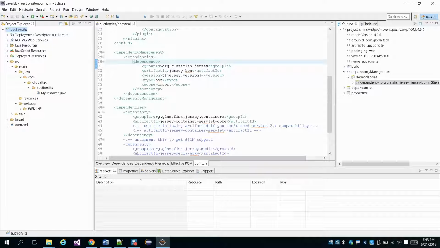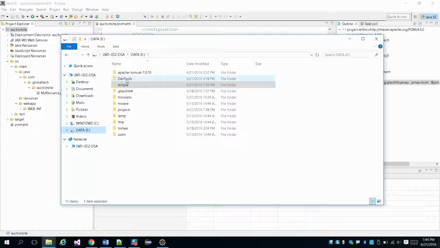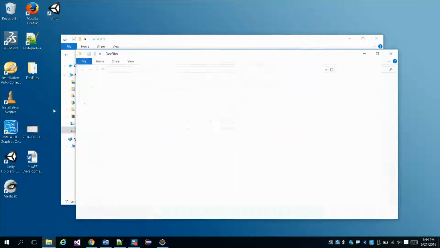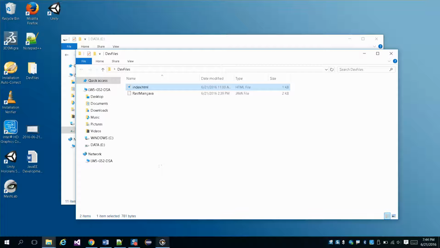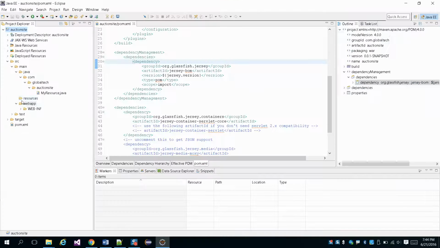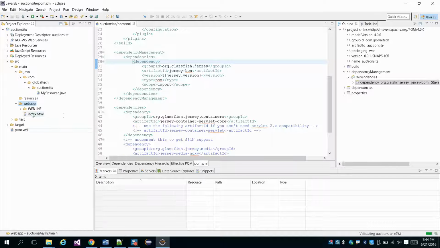Let's start here. I have created a couple of files that we can use in our project. They're actually out on my desktop, so I'm going to open this folder, dev files. I have this file index.html. You have that as well, so we'll copy that. This is our client-side code. We're going to go to the webapp directory under source, webapp, and I am going to paste that file in here. This is going to be the starting page for our little website.